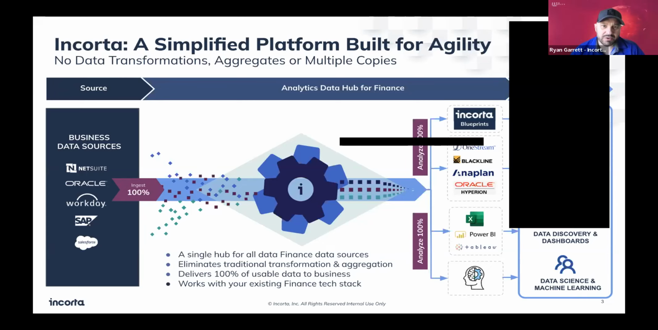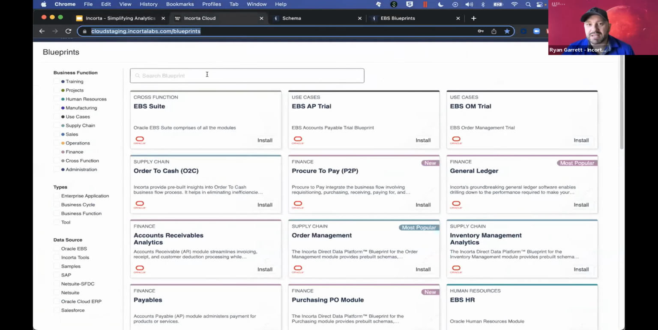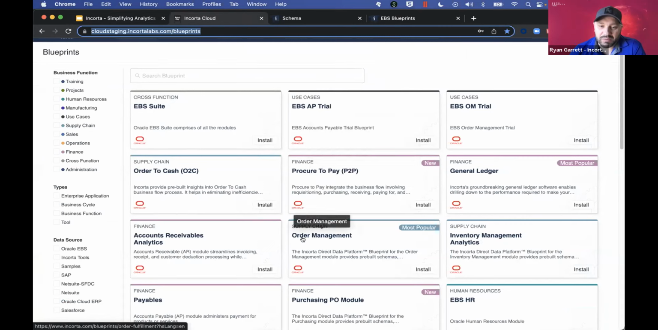I'll show you some of the blueprints. We have quite an extensive list across the Oracle suite: order to cash, procure to pay, order management, general ledger, et cetera. Really any of the modules you're going to see within Oracle, we've mapped out and created a blueprint for. So what do we mean by a blueprint? Let me show you, which is probably the best way.